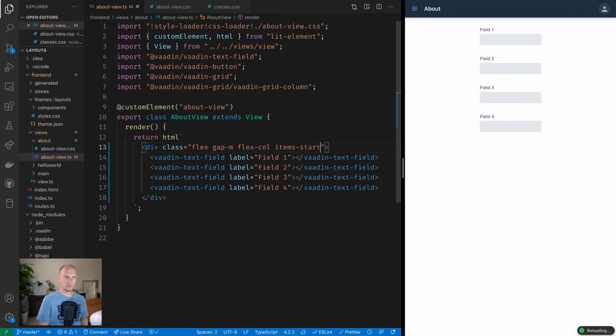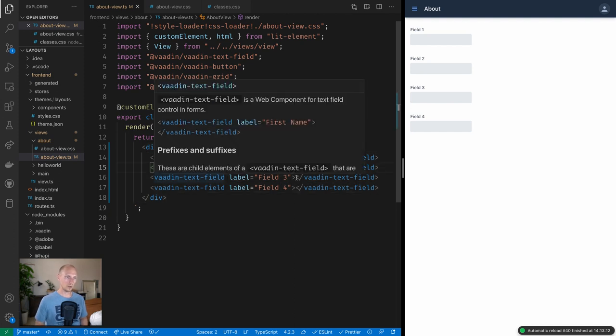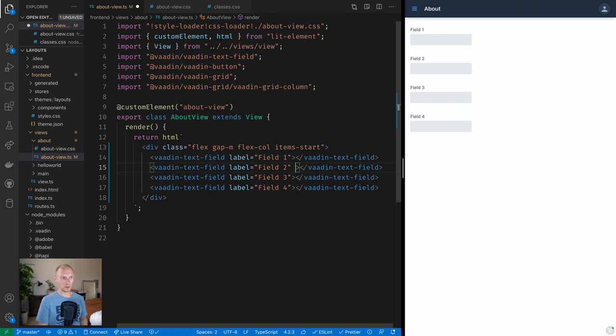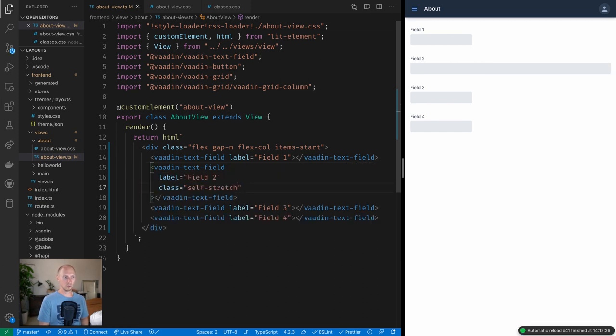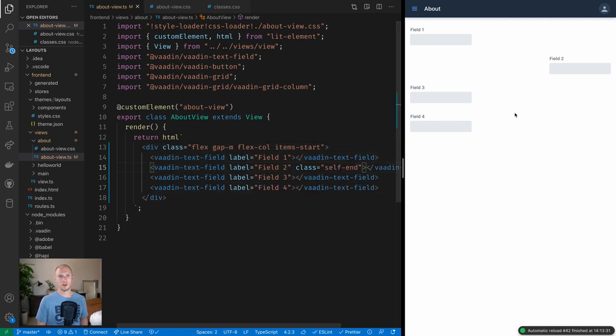Now often you'd like to have them aligned to the start, but maybe one of the fields needs to be wider, so you can go in and just override for a single one. We can give it a class and then say self stretch, for instance, which would stretch it all the way. Or you could say end, for instance, for whatever reason you wanted that particular field to be at the other end of it. So you can see how you can also override the positioning or the alignment for an individual element within the flex.